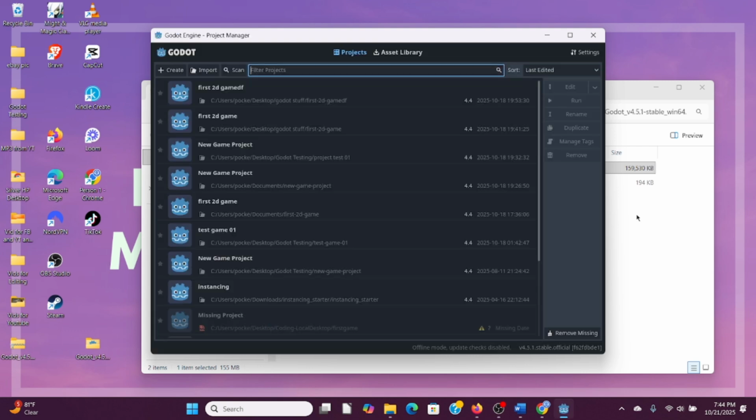And here we go. Now, the reason why you're seeing all these files is because I actually had Godot installed on my computer before. So these are just some other projects that I had. You probably have something that is pretty empty right now. So don't worry about how mine looks. Just know that right now it'll probably be pretty empty.